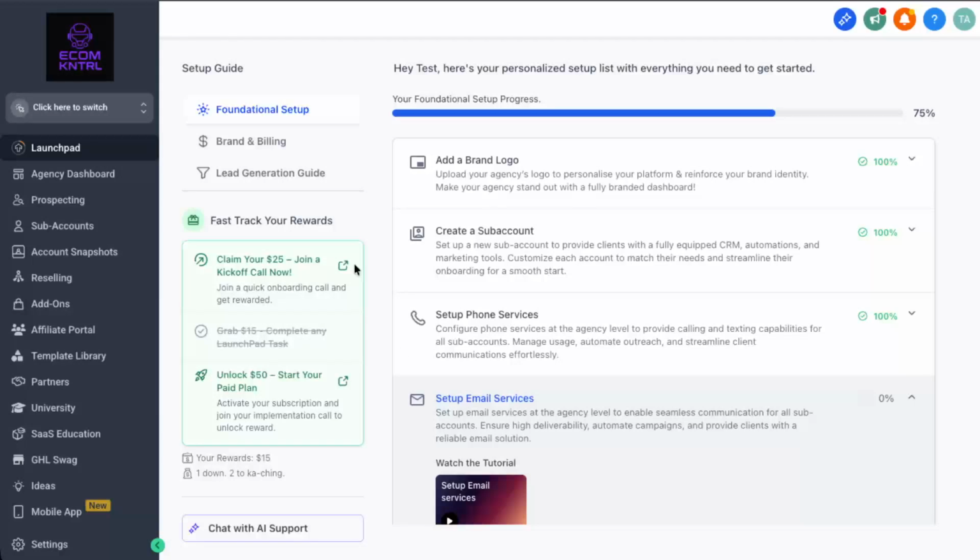In today's video, I'm going to teach you how to find and copy your snapshot ID in GoHighLevel. This is a quick but really important process if you're sharing snapshots, connecting them to other tools, or working with support and they ask you for a specific snapshot ID. I'll walk you through everything step by step so you can follow along on your own screen.